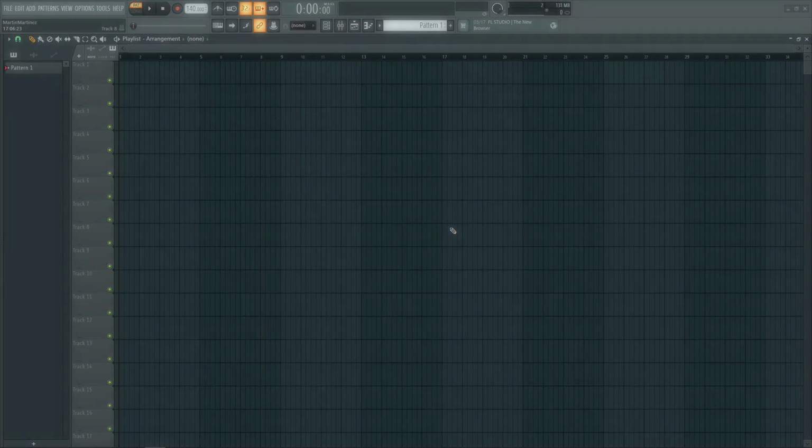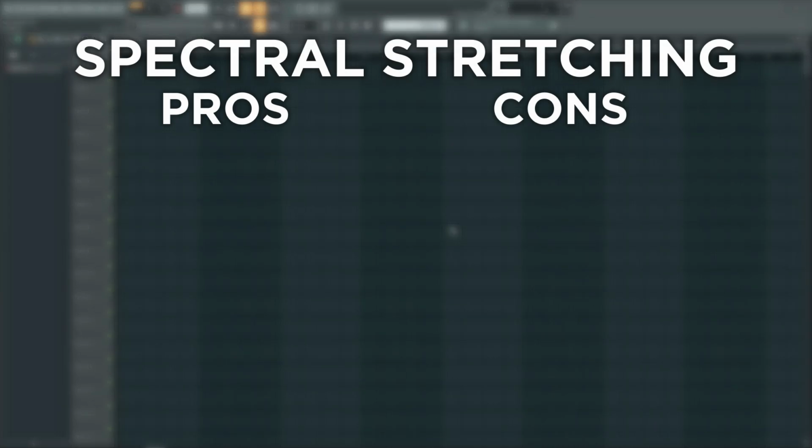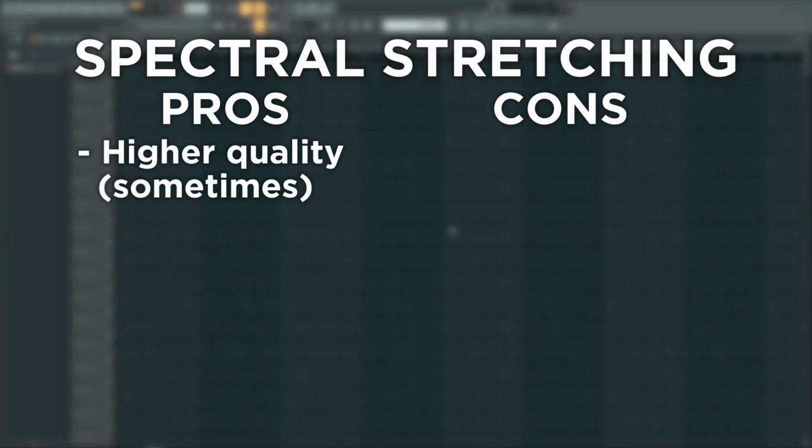Anyways, let's start with the pros of spectral stretching. For one, we definitely heard that it can sound a lot better in a lot of cases. Second of all, you get a lot more control since you're able to dictate the timbre of the atonal stem, as well as how much or how little of the track you want to keep on resample. However, that can be a con as well. So let's actually go into the cons right now.